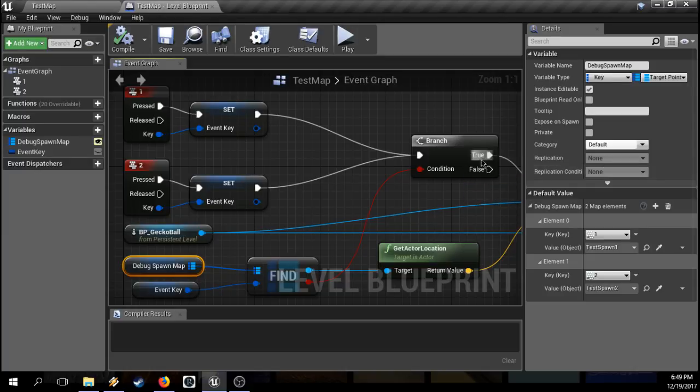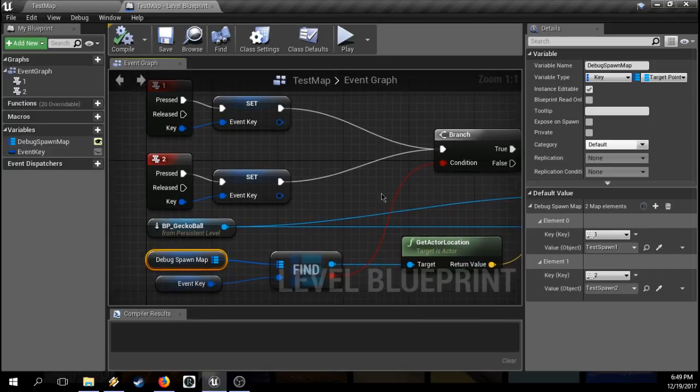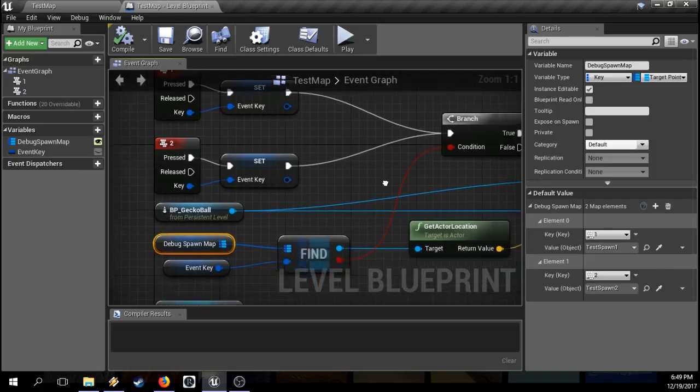So this pairing basically means that when I add an entry for this map, I can pair certain keys to certain target points. So I paired keyboard 1 with test spawn 1 and keyboard 2 with test spawn 2. So I have those 2 entries in here, and they basically create a list of our spawn points.